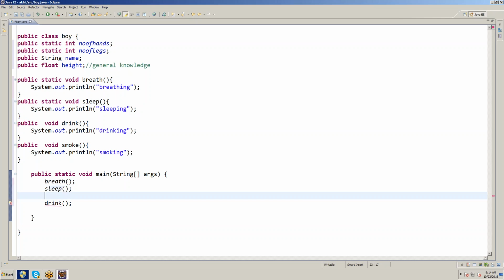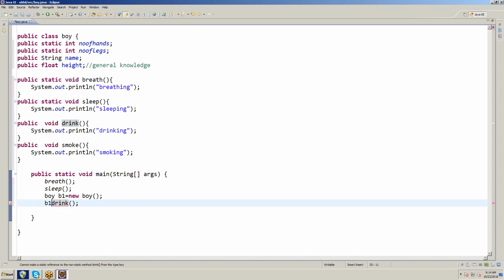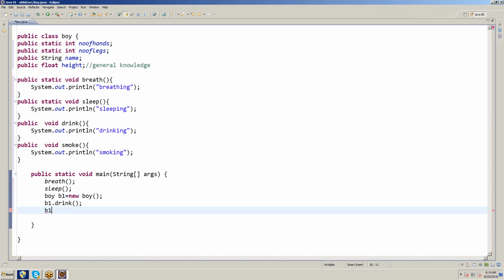How to create the object? Class name, reference name equal to new class name. For example, the class name I have taken is boy. Boy b1 equal to new boy. b1.drink, b1.smoke. Just one line, the entire concept can be said in one line.